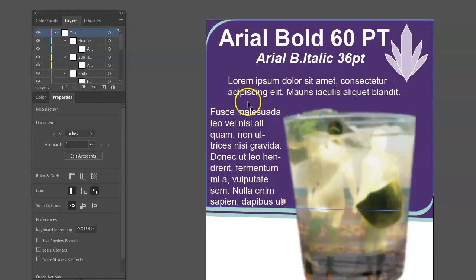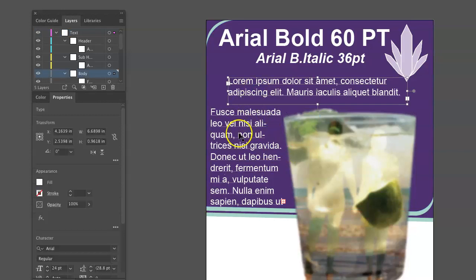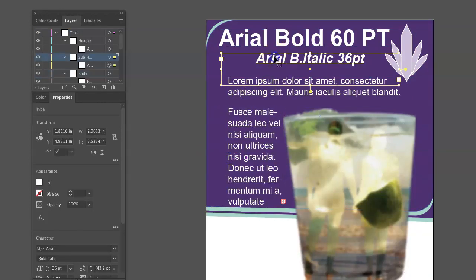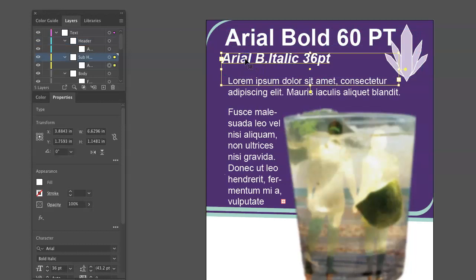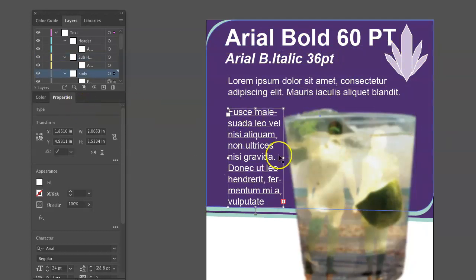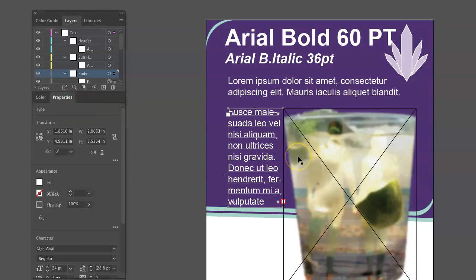I'm glad that you put some dummy copy down. It gives you an idea of how much area you have to work with. And I think it's good that you're starting to consider your type hierarchy. It looks good to me. Just perhaps be more extreme about the contrast in scale.